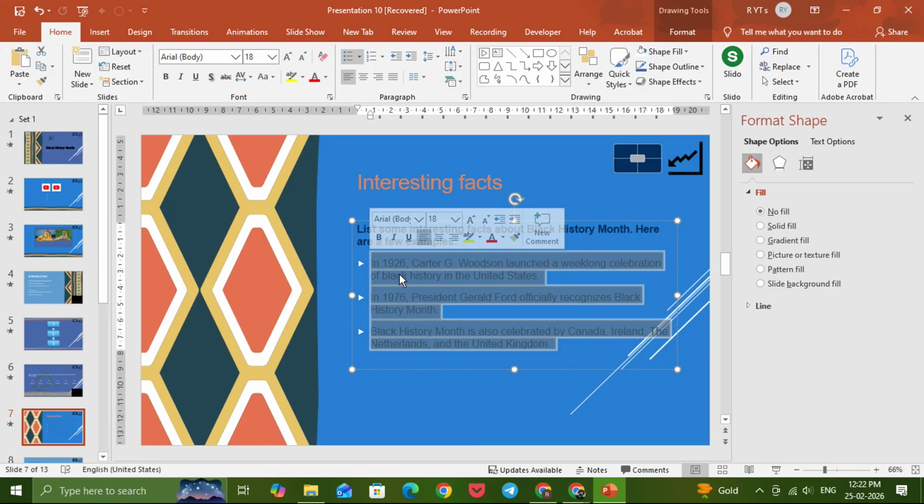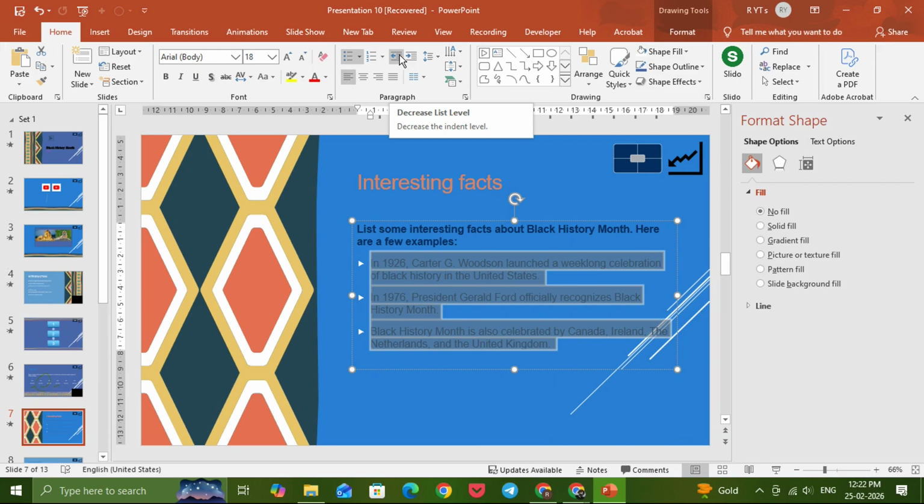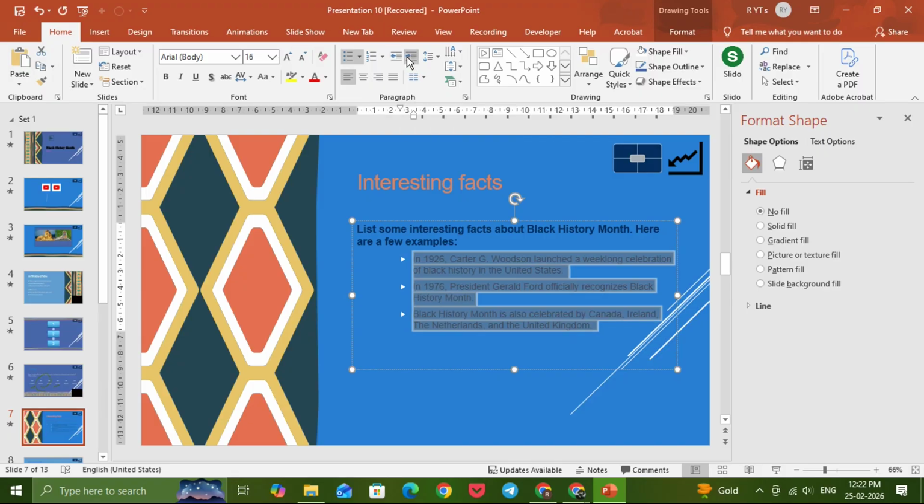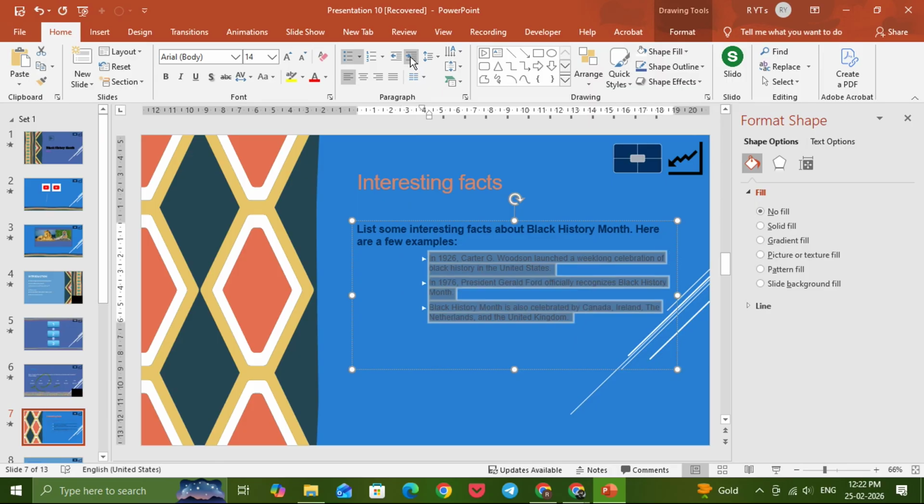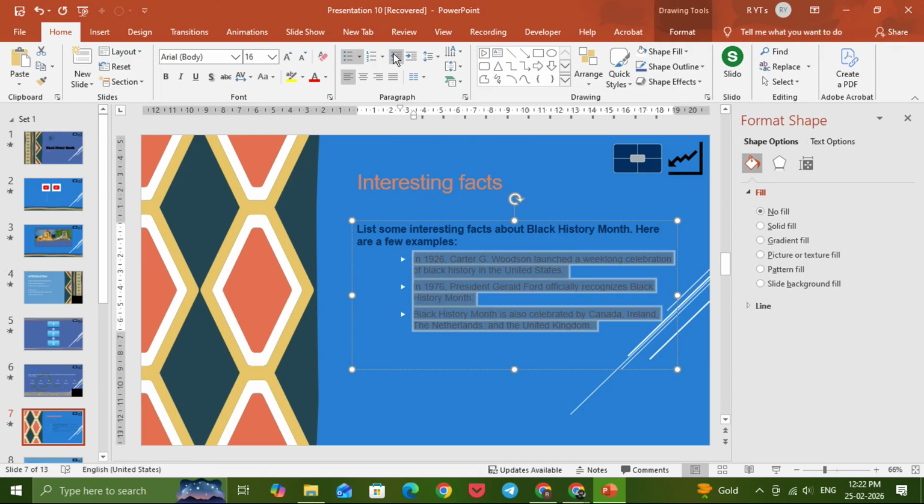Once your text is selected, go to the Home tab at the top of PowerPoint. In the Home tab, look for the Paragraph group. Here, you'll see two buttons called Increase Indent and Decrease Indent. If you click Increase Indent, your selected paragraph will move slightly to the right. Each time you click it, the indent increases further. If you click Decrease Indent, the text moves back toward the left margin.